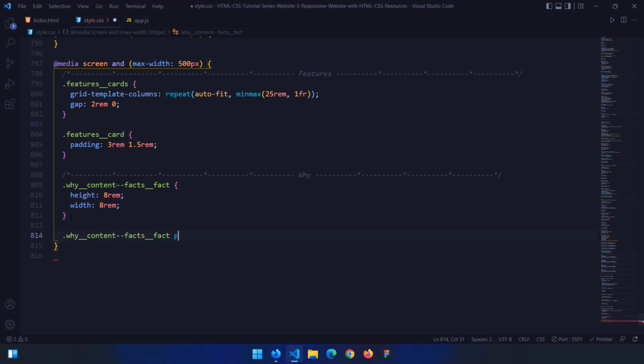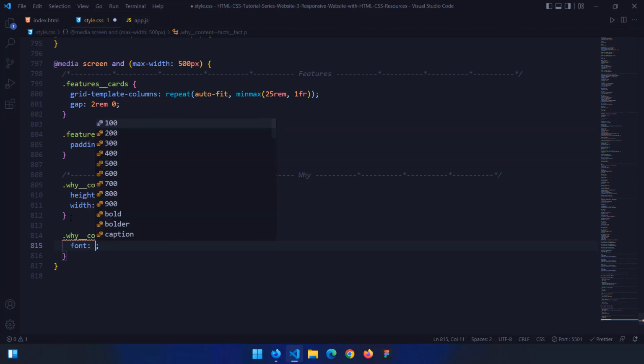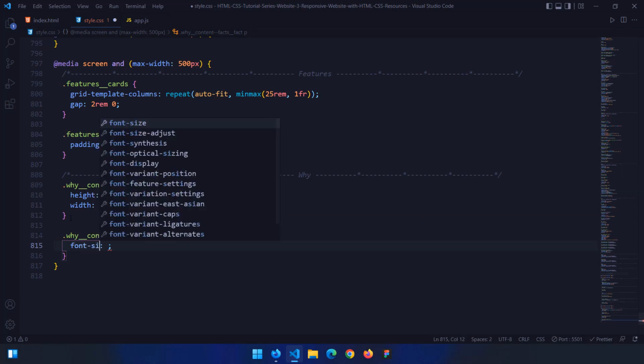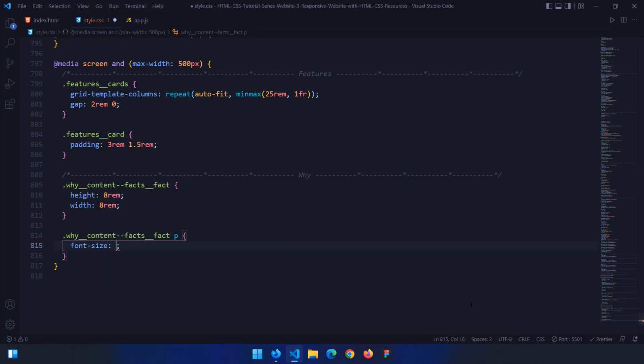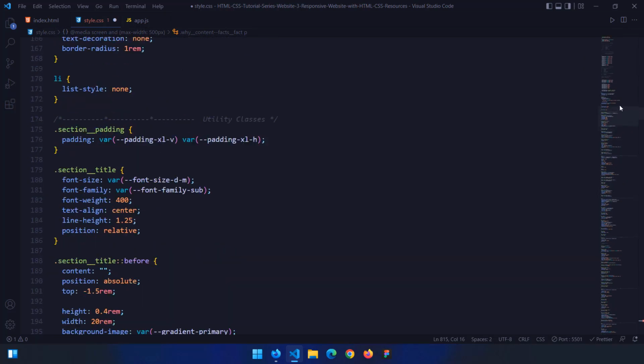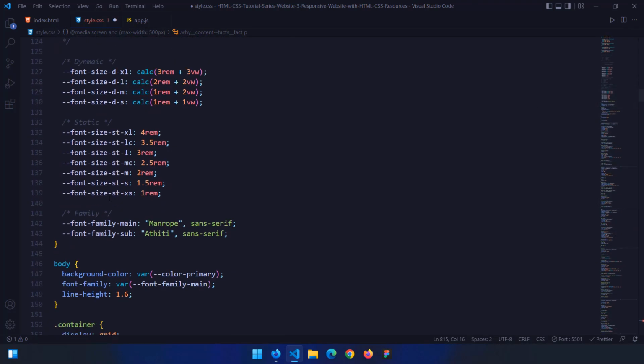Let's put that here. I'm going to change the font size. Now here I'm going to do something that I've not done in this tutorial series. I'm going to say font size. Now the smallest font size that we have provided was font size static small. If I go to our classes, we do have this extra small. If I do this, it's going to look very, very small. Right? So this is 1 rem.